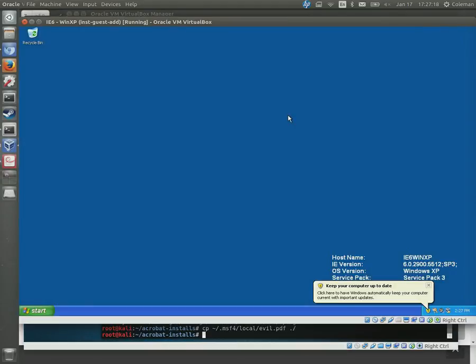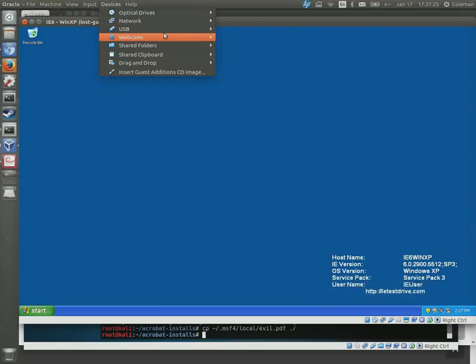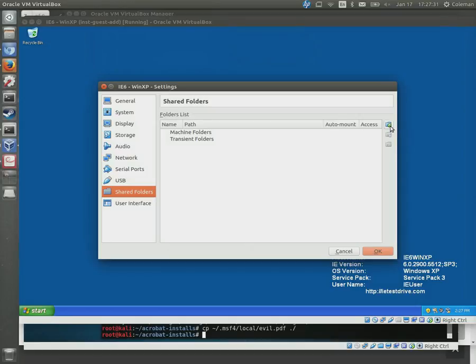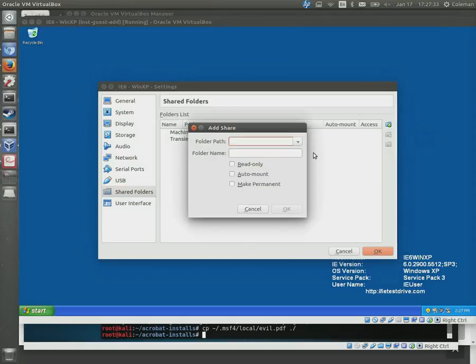Then I'm going to do the same thing in here, which is go up to Devices and say Shared Folders. The shared folders operation in Windows works a little bit differently. Connecting it to the virtual machine works exactly the same. Let me just do this.